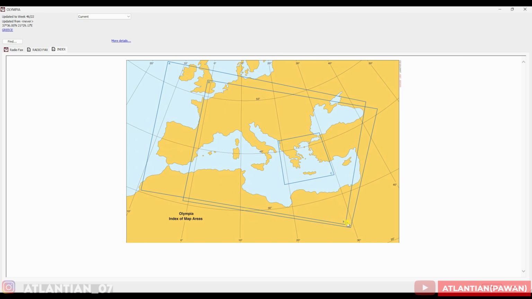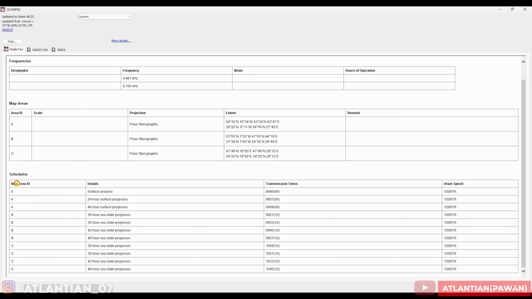So either A or B we can choose. Let's say I would choose B map, and I want information with respect to B map. Here it says B map 30-hour sea state prognosis. It will be transmitting at 0921 GMT.